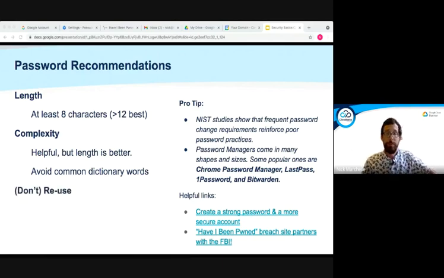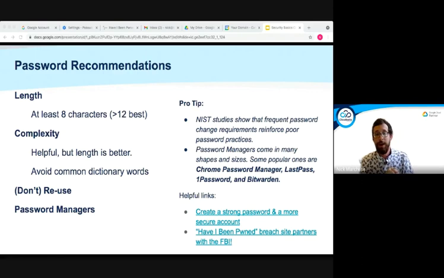Don't reuse passwords. I know it's really easy and a really bad habit to break, but try not to reuse passwords. Again, some of these things are very obvious, but it's really good to hear them in a new light. Password managers. If you haven't jumped on the password manager train, now might be the time. I highly, highly recommend it. It makes my life a lot easier because I don't remember my passwords aside from my one or two master passwords, because everything else auto-populates.